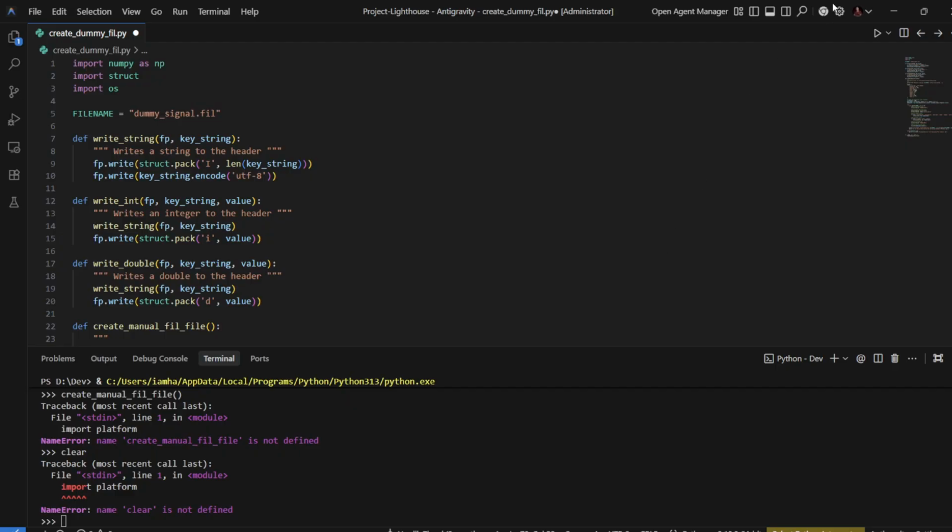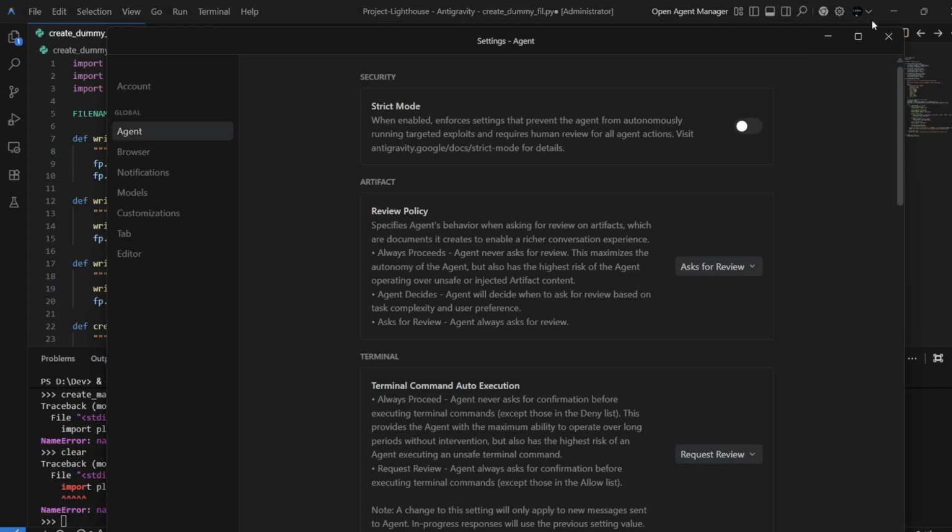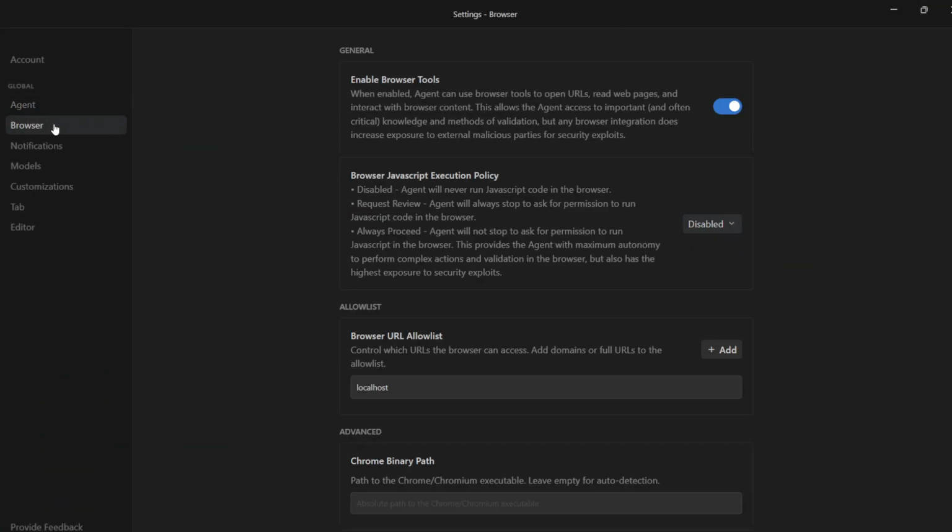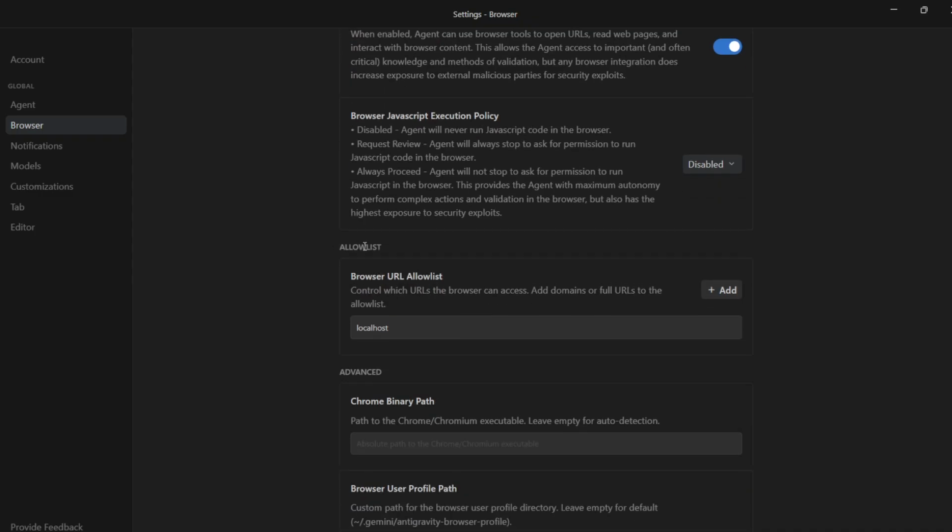To do this, first go to the settings gear icon just beside your profile picture, and then from here click on Open Antigravity User Settings, or alternatively you can press the Control and the comma key. Now once this window opens, go to the Browser option, and here you will see the allow list. This controls which URLs the browser can access, and you can add domains or full URLs to the allow list. Currently you can see localhost is already added to this.